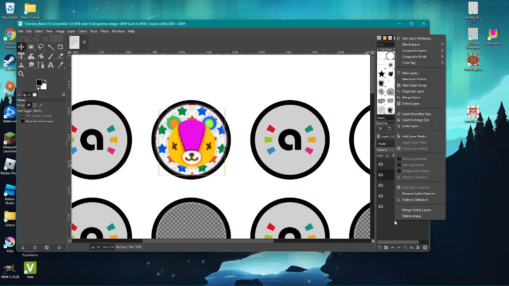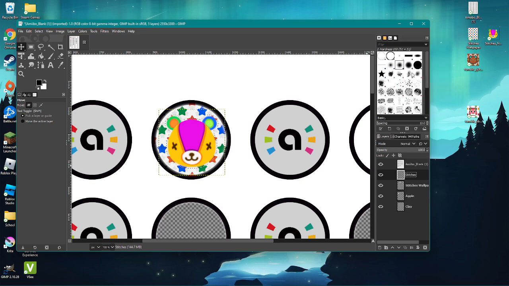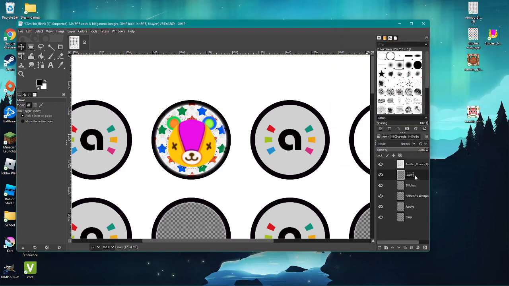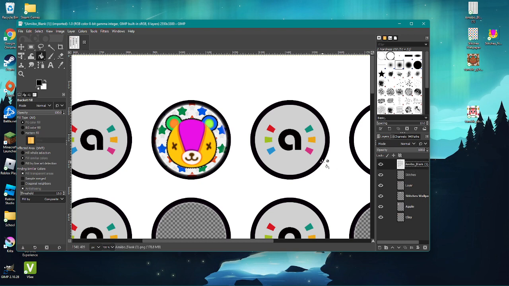You're going to right click down here and click on New Layer. You're going to fill with transparency and then click OK. Drag that layer below Stitches and then grab your paint bucket and then pick whatever color you like and just click on it. And he has a black border now, right? Really nice and pretty, really easy.